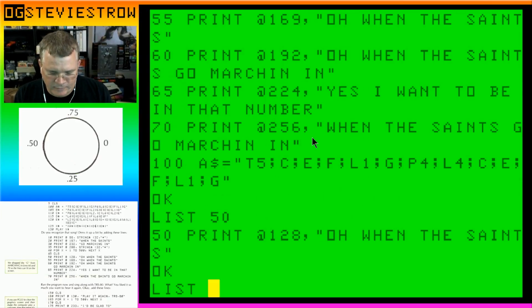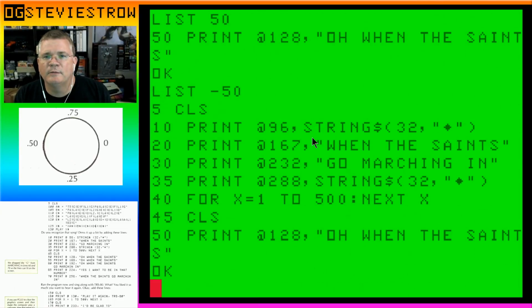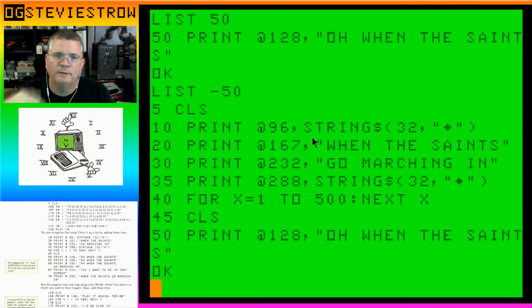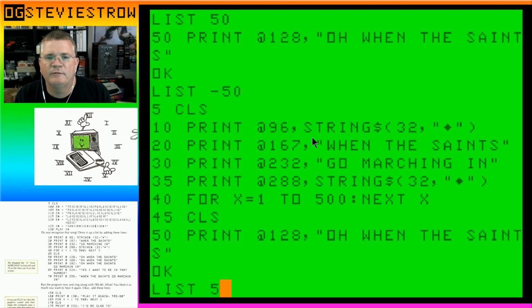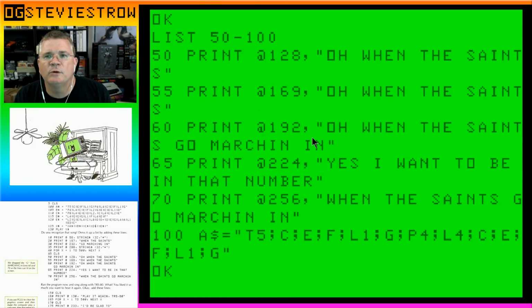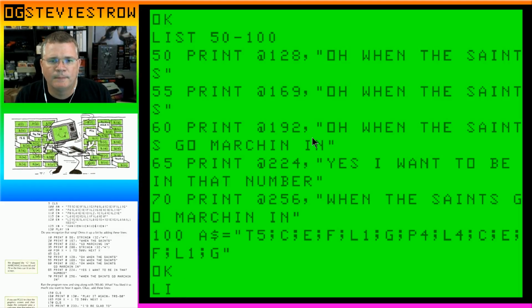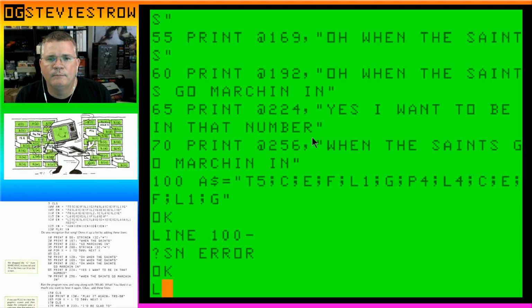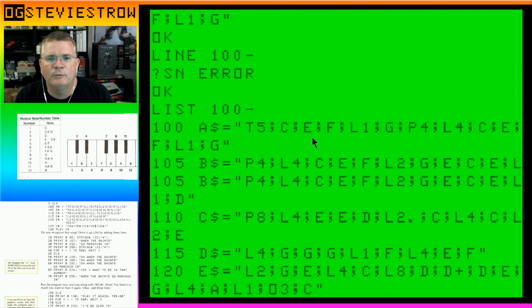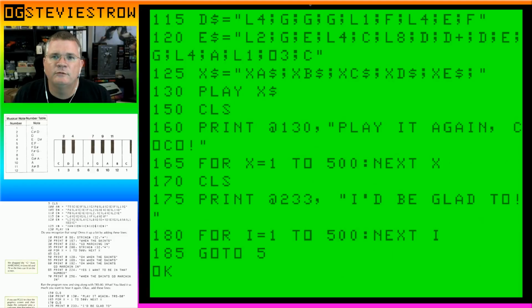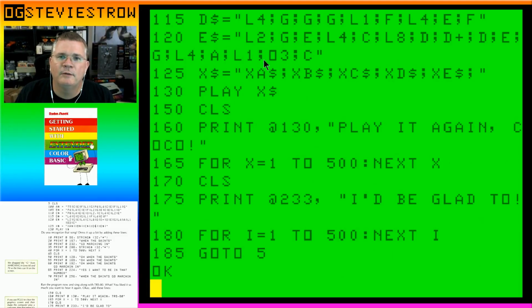So list through 50, you're going to see some of the stuff here. Some of it's printing the strings across. It's printing the border and the title of the song, When the Saints Go Marching In. It pauses. Line 50 through 100 is showing you where it's printing the lyrics on the screen. So the lyrics of the song are here. And then list 100 through, we're going to see it's got all the string data for the notes and for the different sections of the song. So they're all put together as A string, B string, C string, D string, and E string.